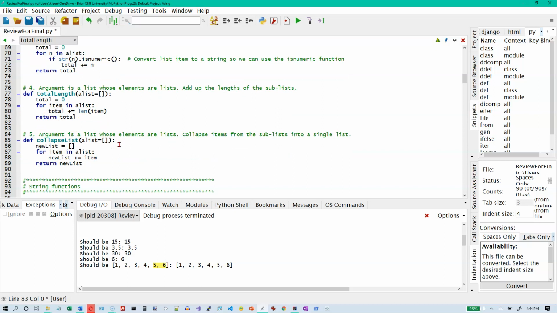Okay. And the last one for lists here is collapse a list. And so we're assuming that all of the elements in the list are lists. And what I want to do is basically collapse those items, get rid of all the square brackets except for the first one and the last one, and make them into a single list.